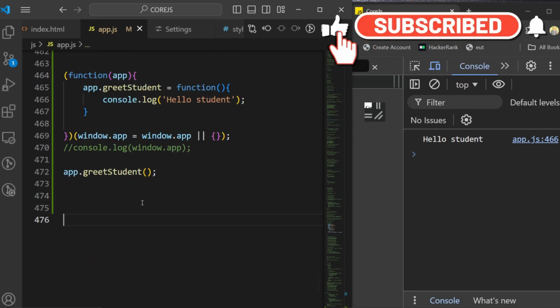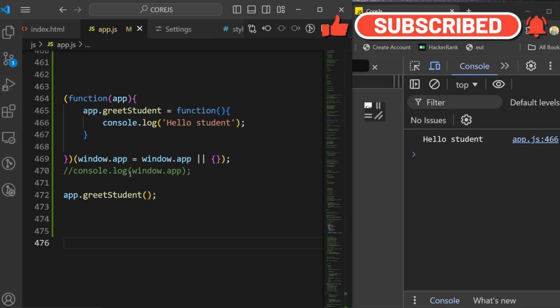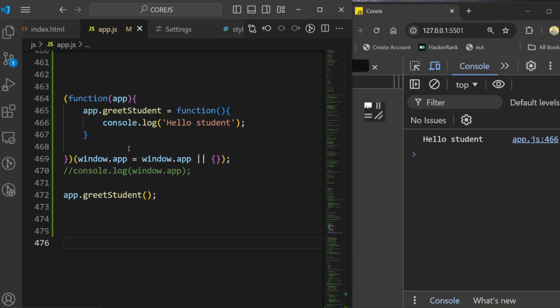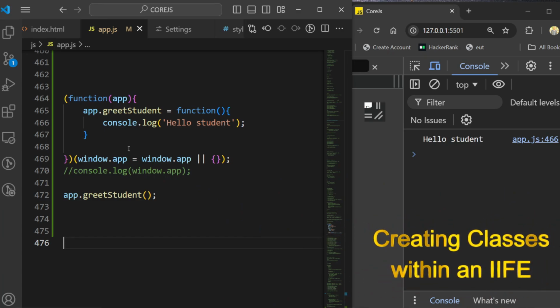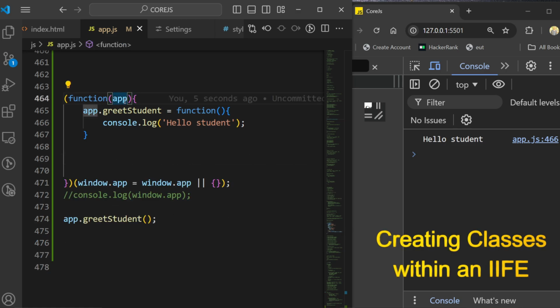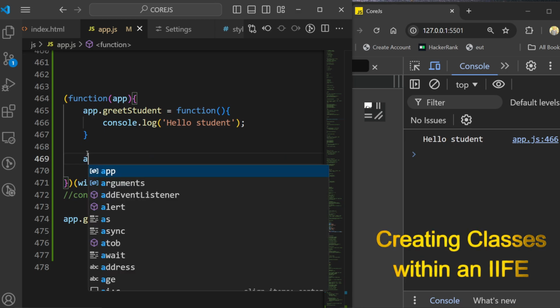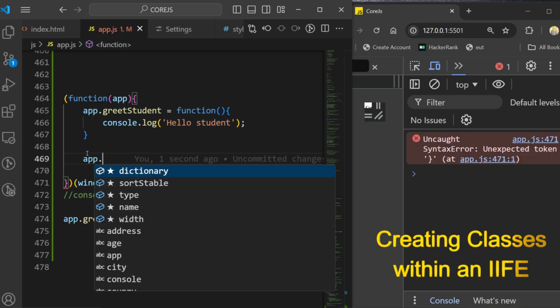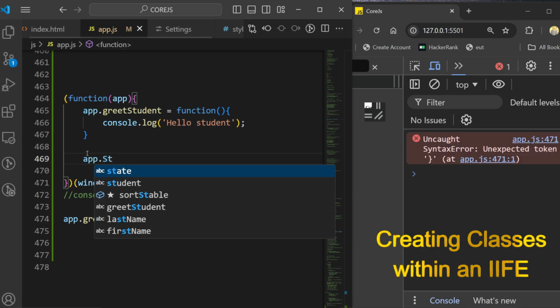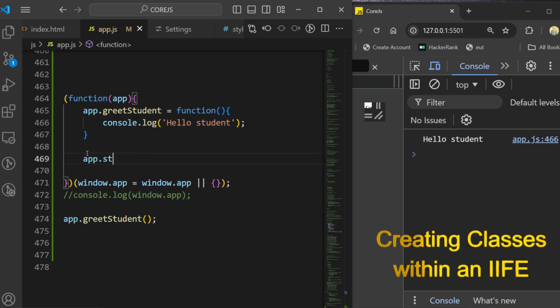Another thing is that we could actually have classes inside the IIFE function. In one of my previous videos, link in the description, I also discuss classes. We can also add classes into our IIFE function to make sure that this is the class that we are using exactly. To do that, remember this is the parameter that we'll be using, app. Let's say we want to create a student class. Remember a class starts with a capital letter, so we say app.Student, with a capital letter, not a small letter.